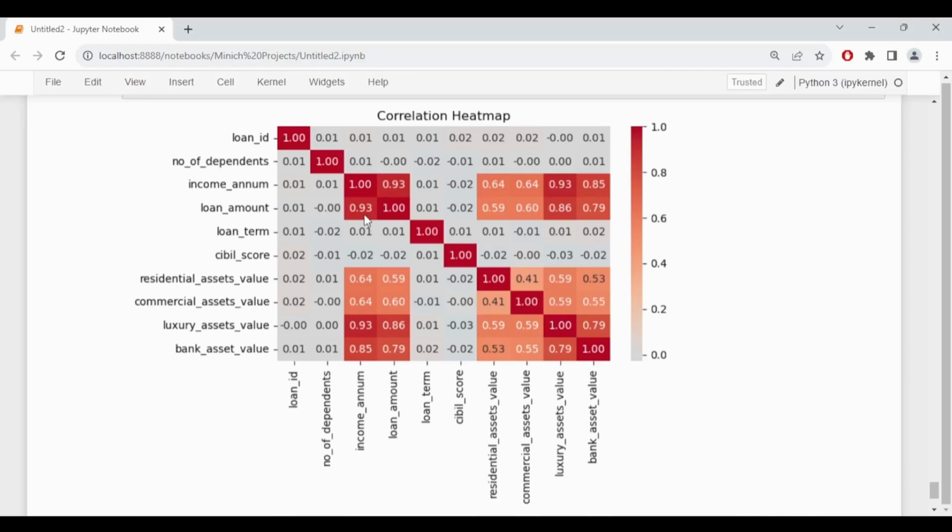so does the loan amount that an applicant is allowed to borrow. Another correlation that we can show in this heat map is, for example, income per annum and the value of assets. So we can also check for that type of correlation. When you look at the income per annum and the value of assets, let's say residential, commercial, luxury, and bank assets, you can see between income per annum and the residential asset it's 0.64. You can say it's a relatively high correlation.